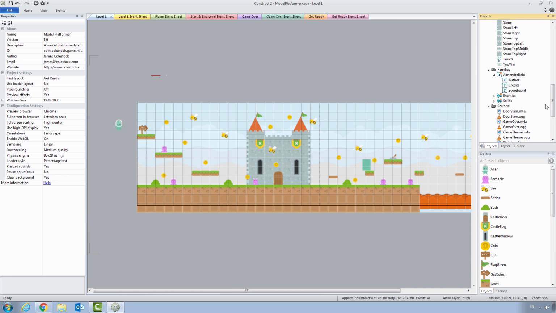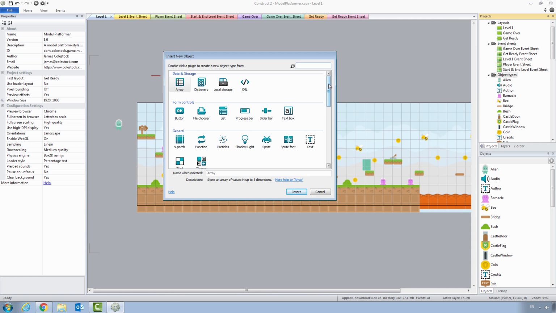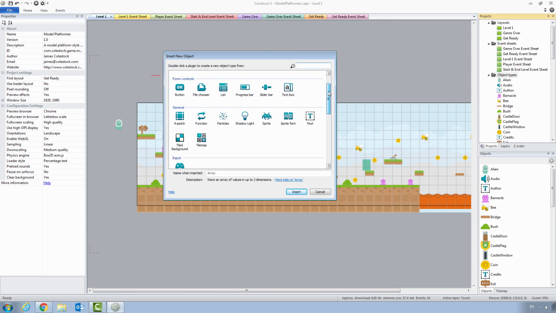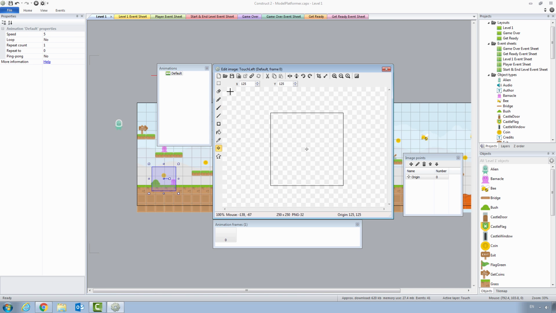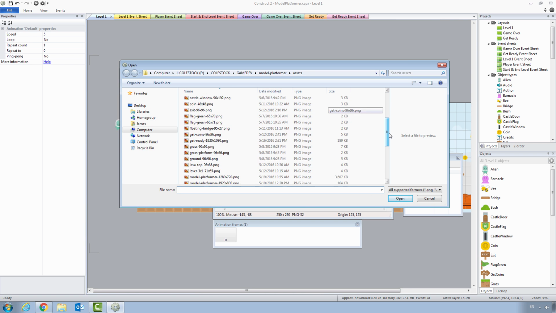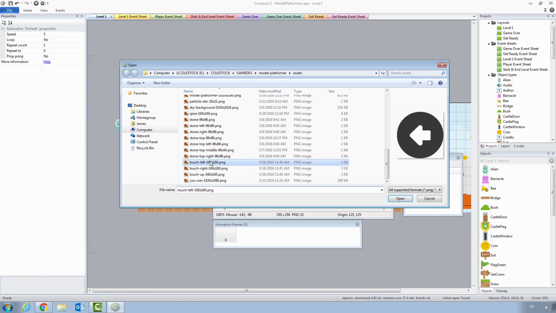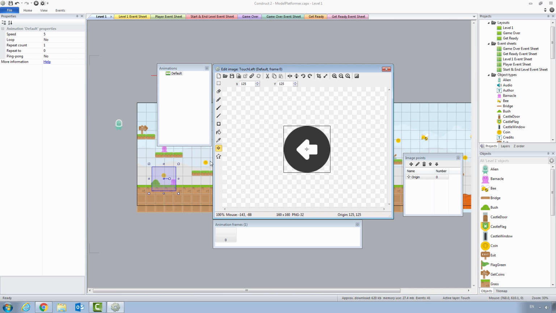Go to your project bar, and under object types, right-click, insert new object. We're going to be creating the left arrow control. It's a sprite. We're going to call it touch left. Crosshair appears. Click on the layout. We're going to be loading the touch left image. We're going to set its collision polygon by right-clicking, set to bounding box. And we're also going to set the origin point to 80/80, which it looks like it is.